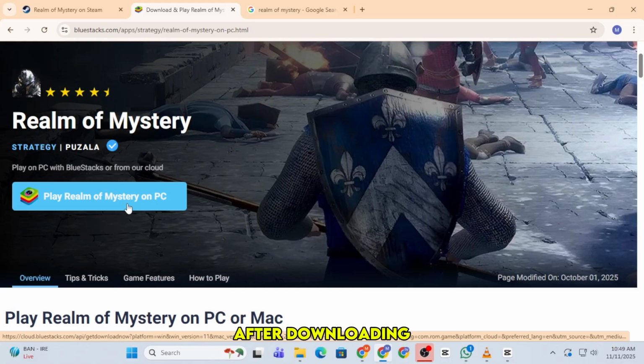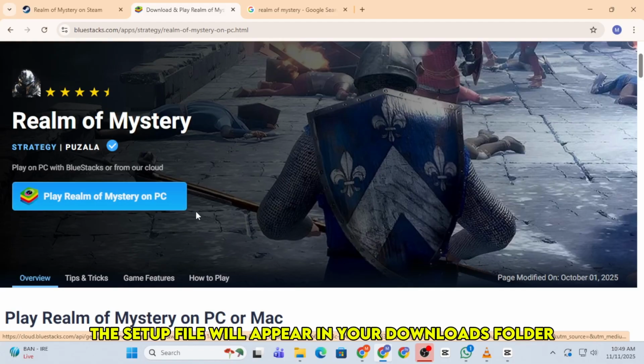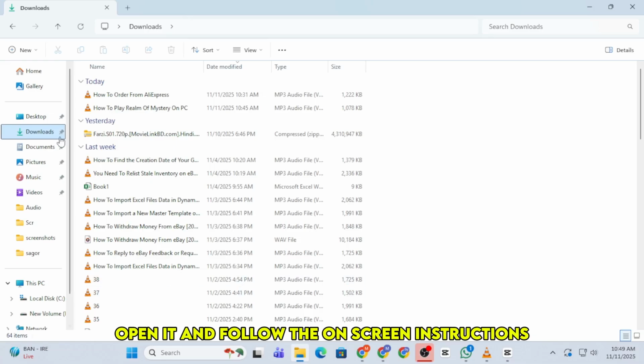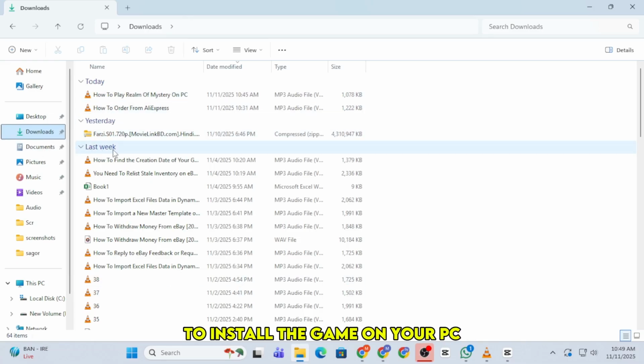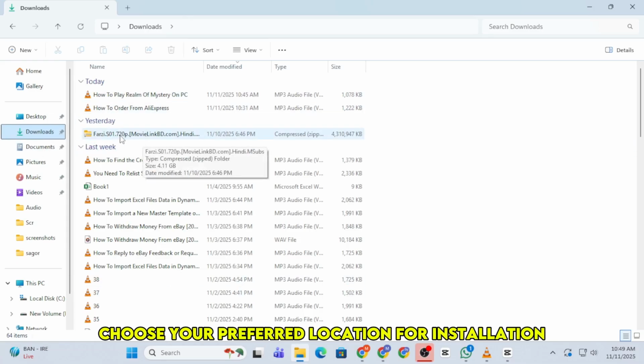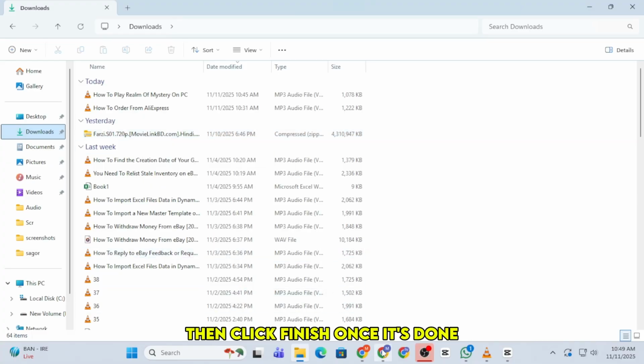After downloading, the setup file will appear in your downloads folder. Open it and follow the on-screen instructions to install the game on your PC. Choose your preferred location for installation, then click finish once it's done.